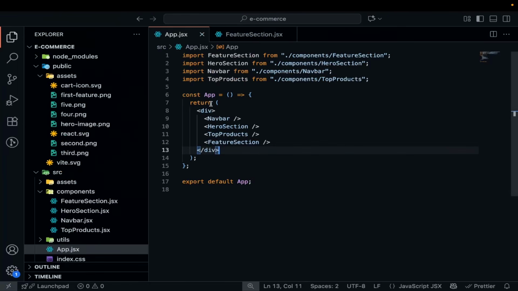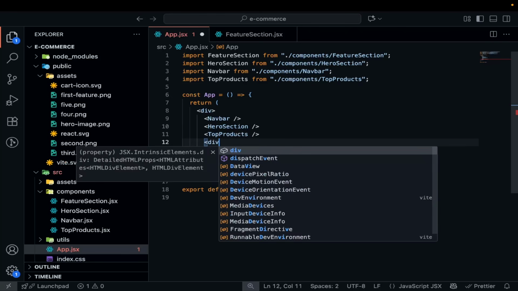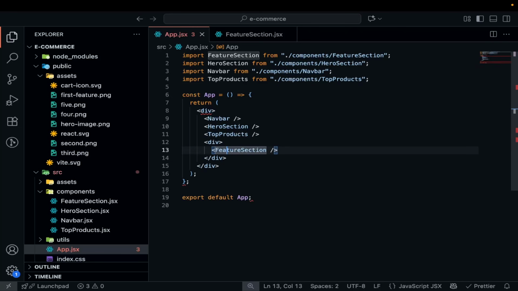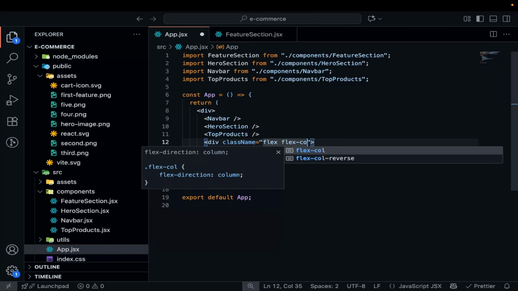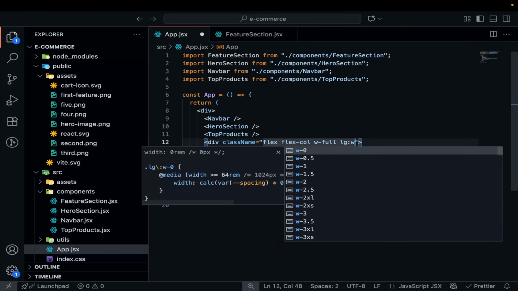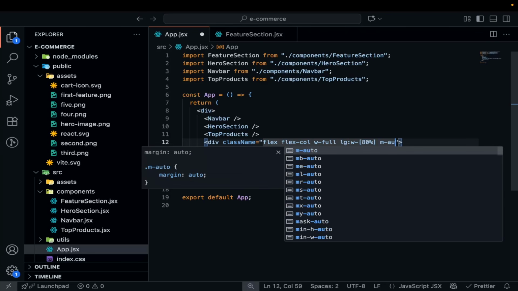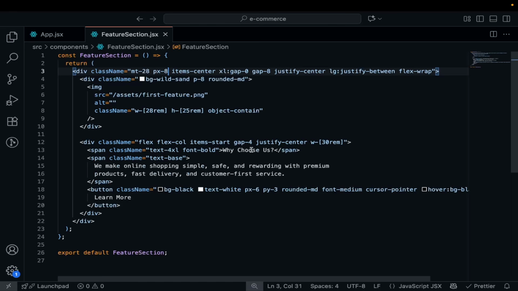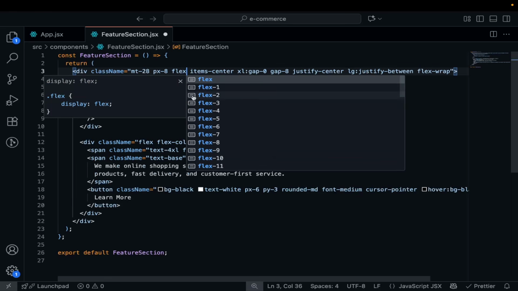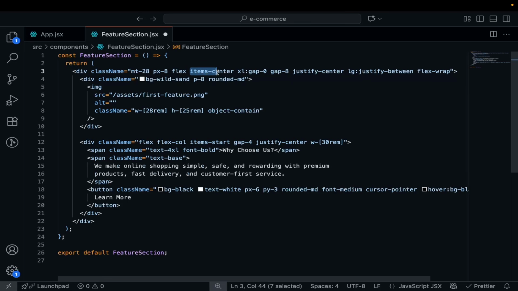So for this, what we are going to do, we'll wrap this feature section inside this div, and we are going to add some class here. So first I will make this div as flex direction to column, width full, and on large I am going to give the width as 80% and the margin will be auto. So first thing, I forgot to add flex here. If I don't add flex here, then all of this class like items, gap, justify center, between, flex wrap will not work.